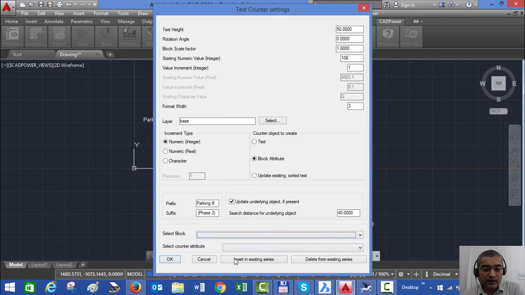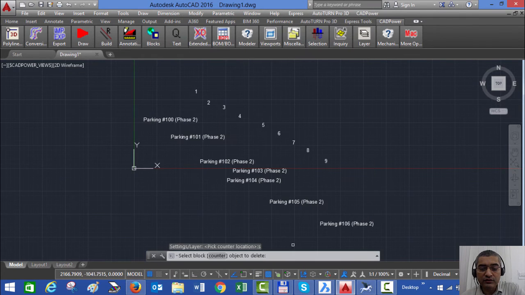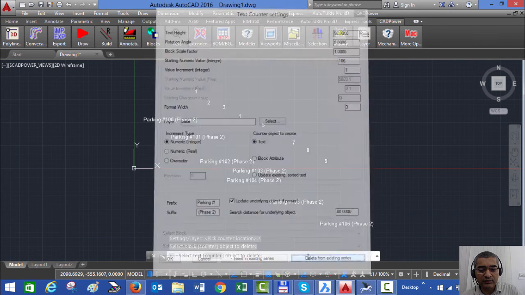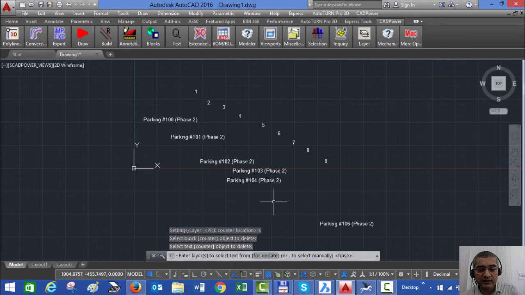So similar to insert in existing series, there is delete from existing series as well. So for example, if I go back to text, delete from existing series, suppose I want to delete this, it's gone, and now all I need to do is update this, and you can see that after 104 this becomes 105.